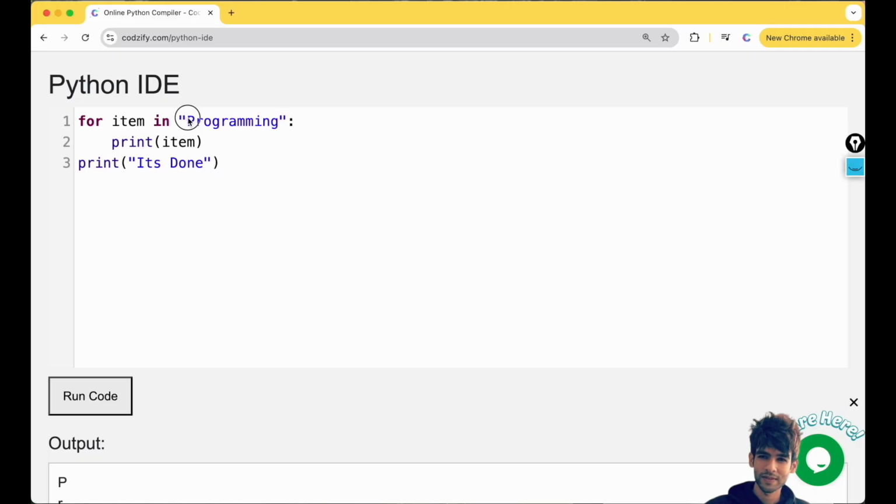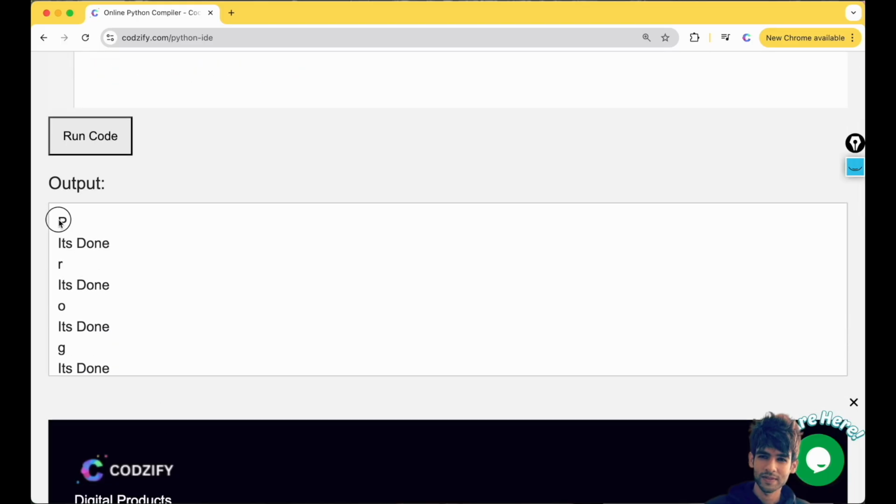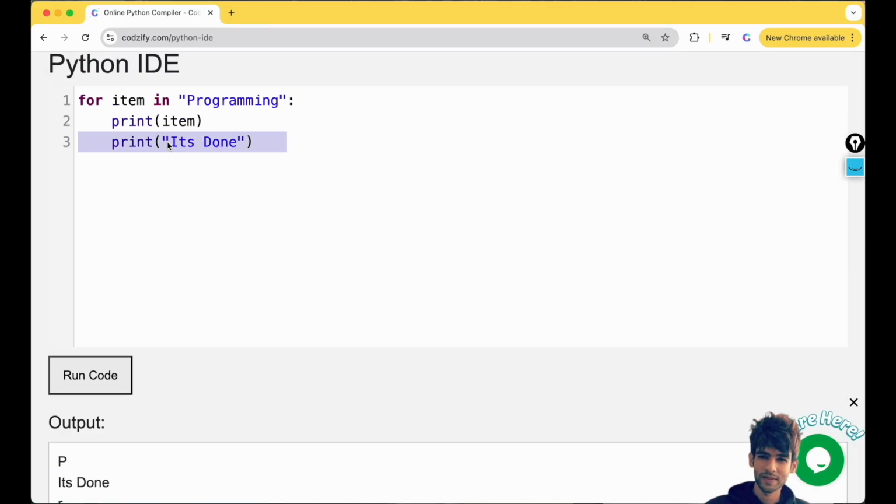In this case, when we are using the string, make sure you have the right indentation. If you write the print inside this for loop, then it will print it like this: P, it's done. Each character it will print this. So make sure you write it outside this loop.